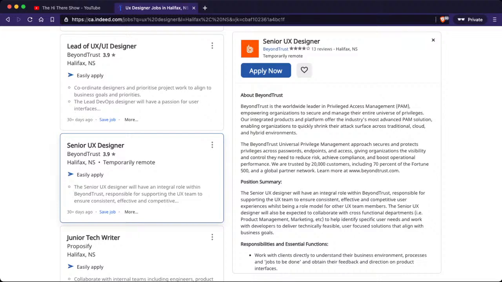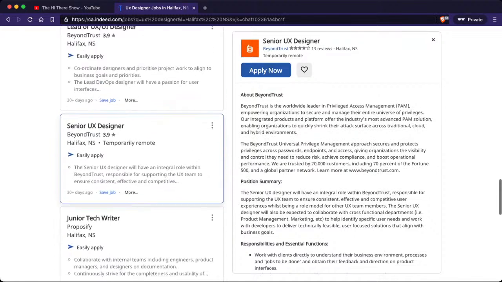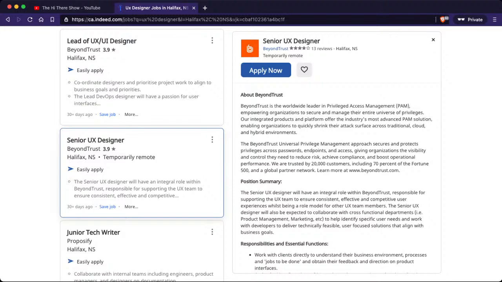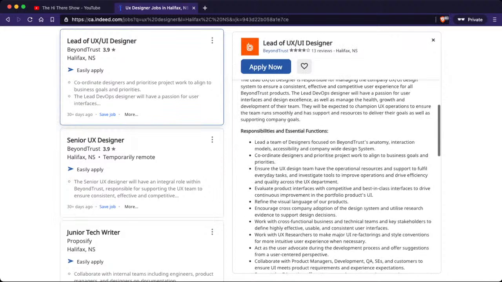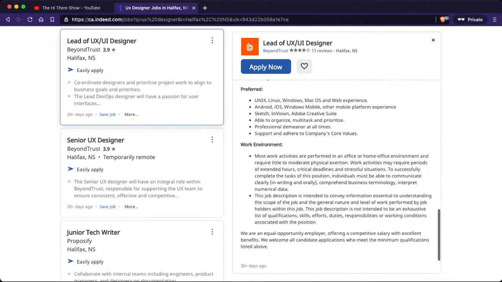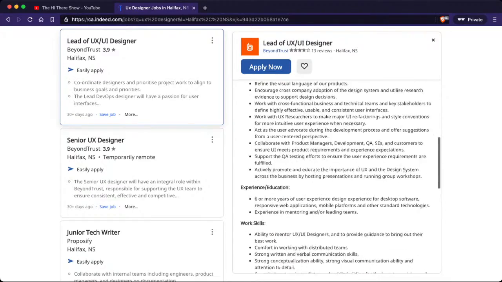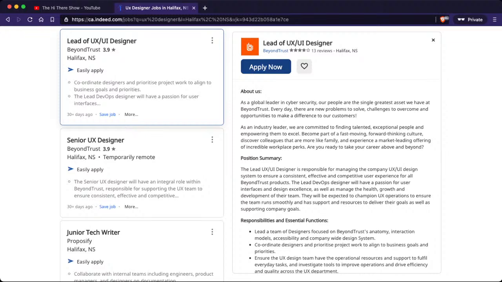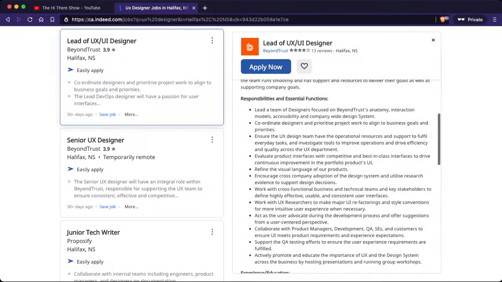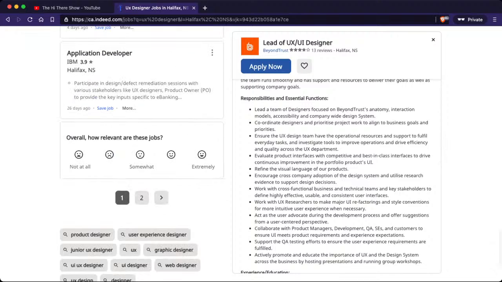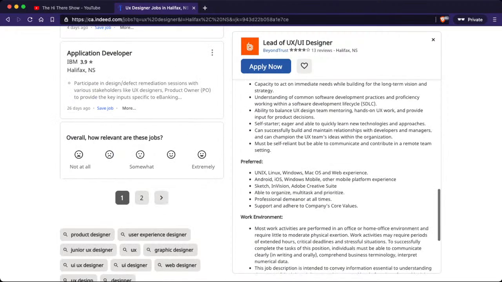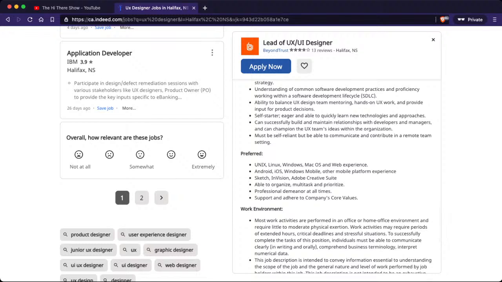I've never heard of Beyond Trust. There's some companies that I've never heard of. Junior tech writer at Proposify. Lead of UX/UI design at Beyond Trust. What's Beyond Trust? I like the sound of it. I mean, I like trusting things. Yeah, you can go way beyond that. I don't know if you could go any farther beyond trust than these people. Well, what is beyond trust?